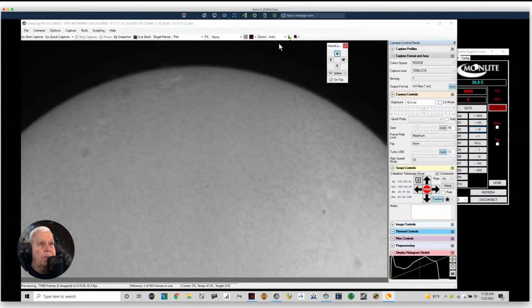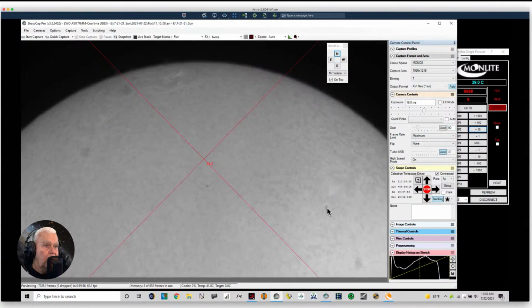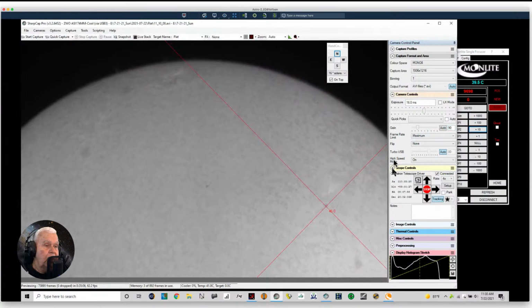So I'm going to bring up my reticle. I just want a single crosshair, and I'm probably going to use right here as a reference and put the crosshair right there, and then I'll babysit this mount and recenter it throughout the time lapse because of drift.